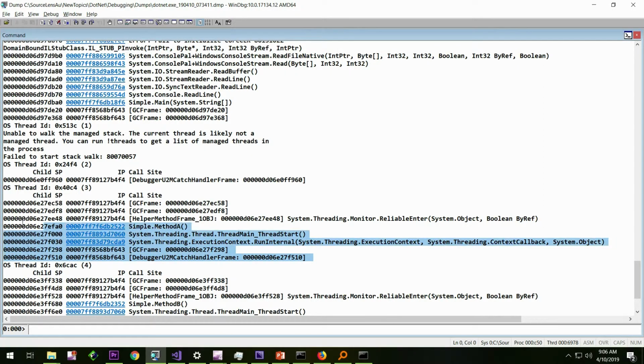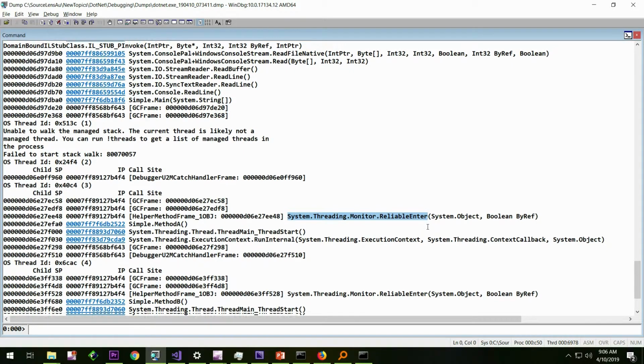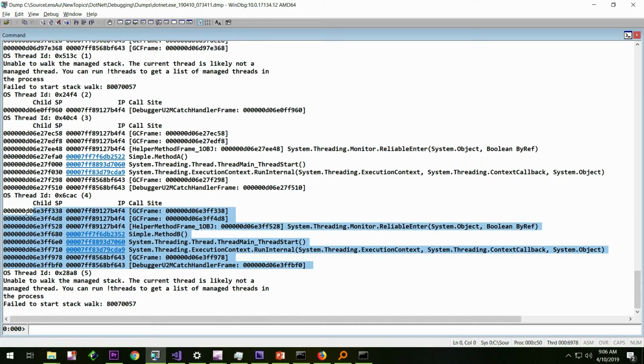So this is the second thread. Let's see what this thread is doing. It is executing method A, and inside method A, it is executing this particular function. This particular function is part of the lock implementation of .NET, and it is trying to acquire a particular lock. And the third thread is doing a pretty similar thing. In method B, it is trying to enter a lock. We don't know what the lock is at the moment.